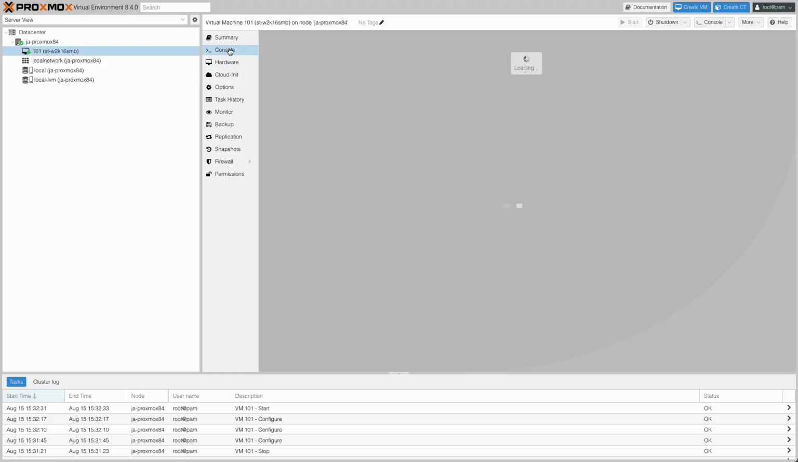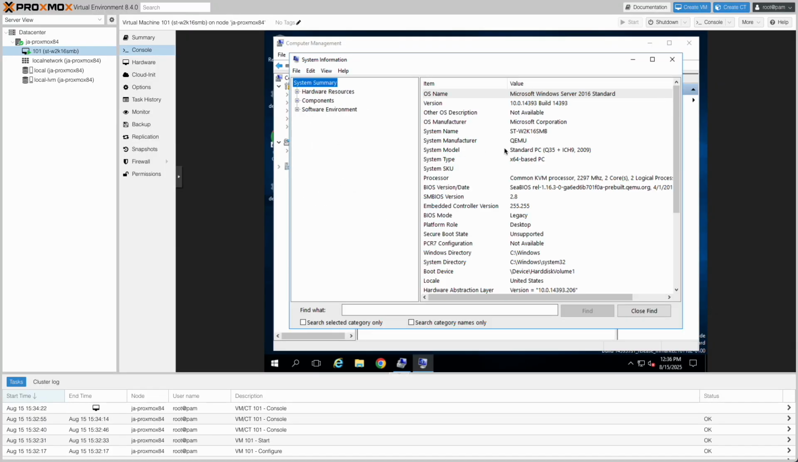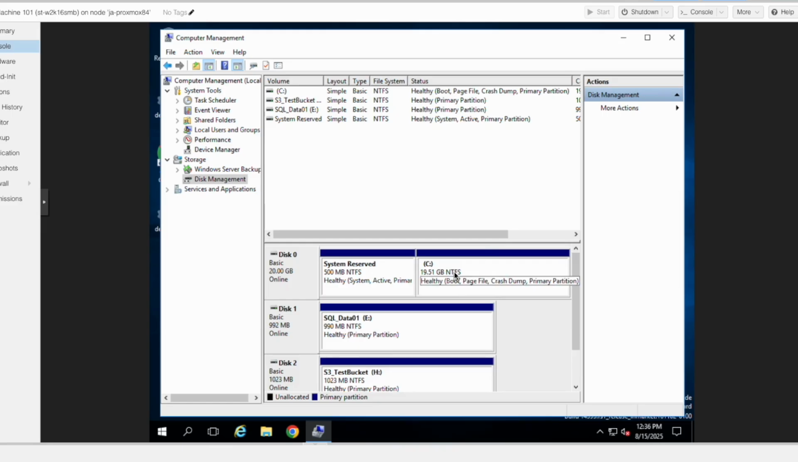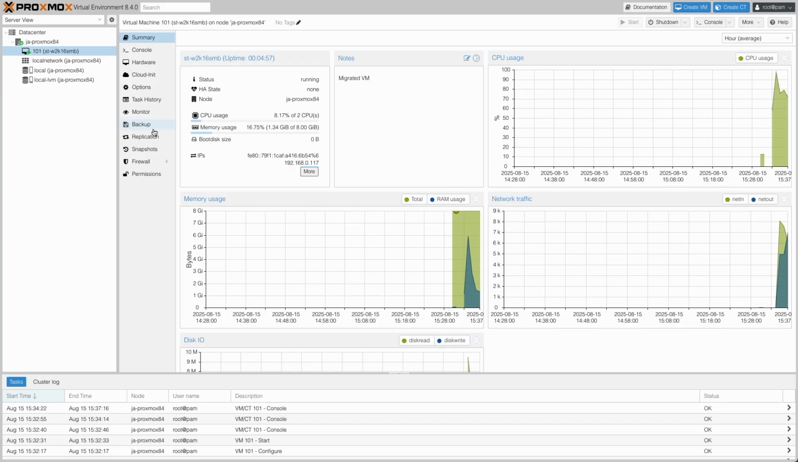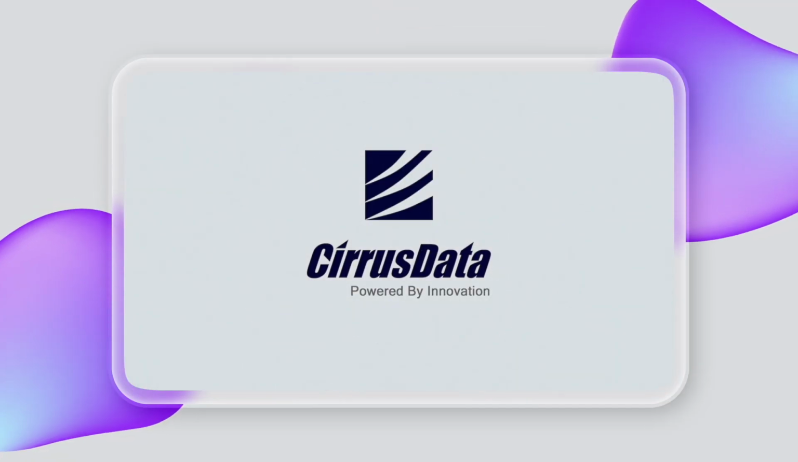Let me launch the console. My new machine has booted up properly. In the system information, we can see that this is now the same Windows 2016 server running as a KVM machine with the specifications matching our configuration. From the disk management, my 20 gig C drive and the 1 gig data drives are all replicated. Since CMC automatically configured the Proxmox virtual drivers for optimal performance, we have successfully got the Windows 2016 server running on Proxmox Virtual Environment. Let's have a quick summary of what we did.